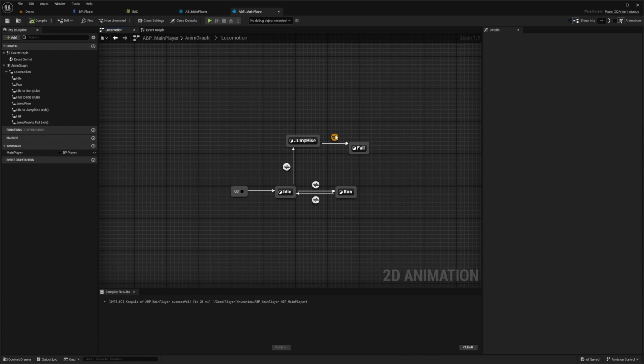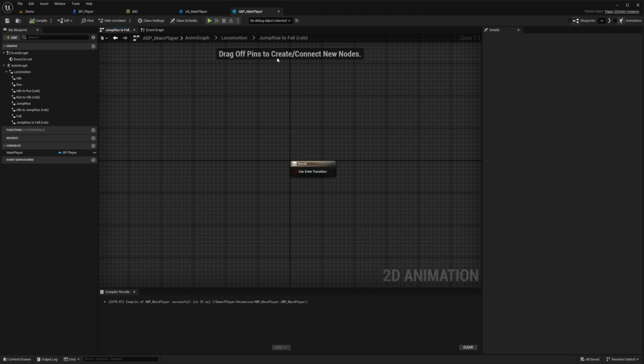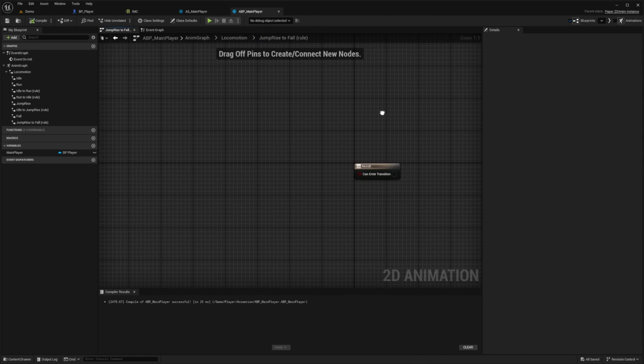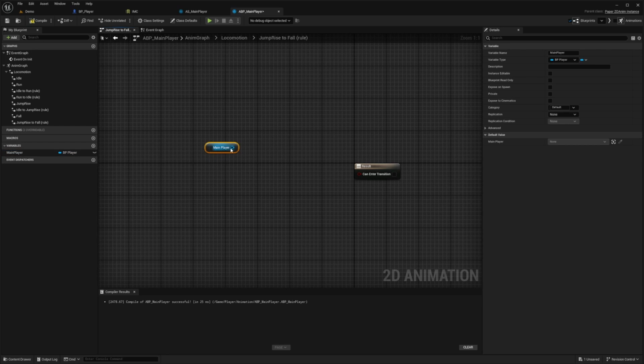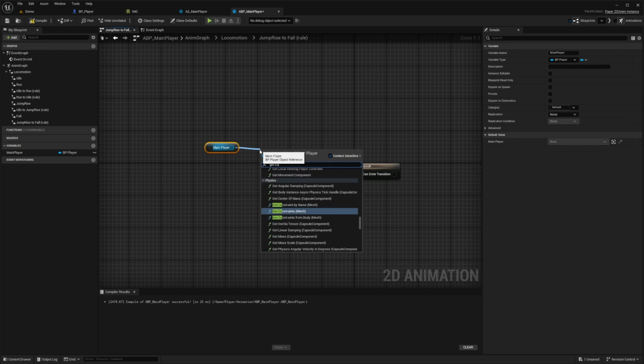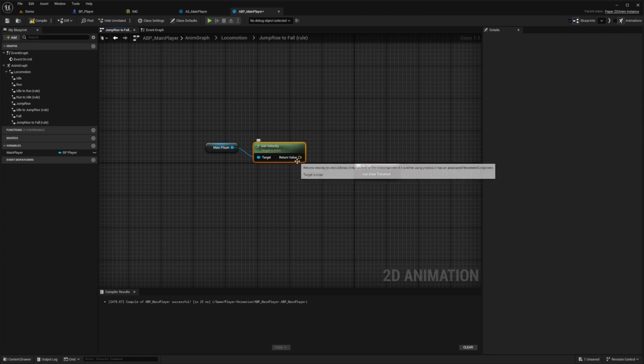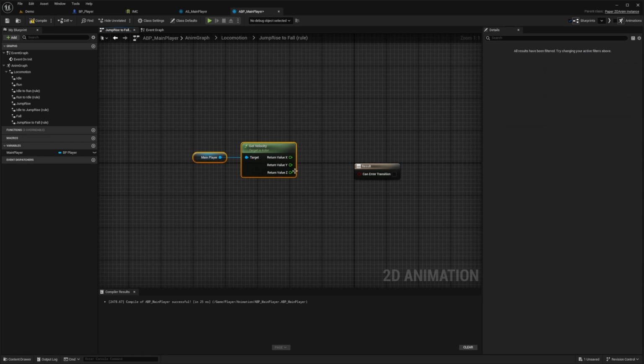And then I want to go to the fall, from jump rise to fall, because after we come up, we have to come down. And I'll drag out the main player again, get main player, and then I'll get the velocity, get velocity all the way at the bottom. And I'll split my struct pin. And we're only going to be checking for the Z axis because that's our up and down direction. So I'm just going to do is less than or equal to 0, and leave this as 0. Then we can enter this transition and we can start playing our jump fall animation.